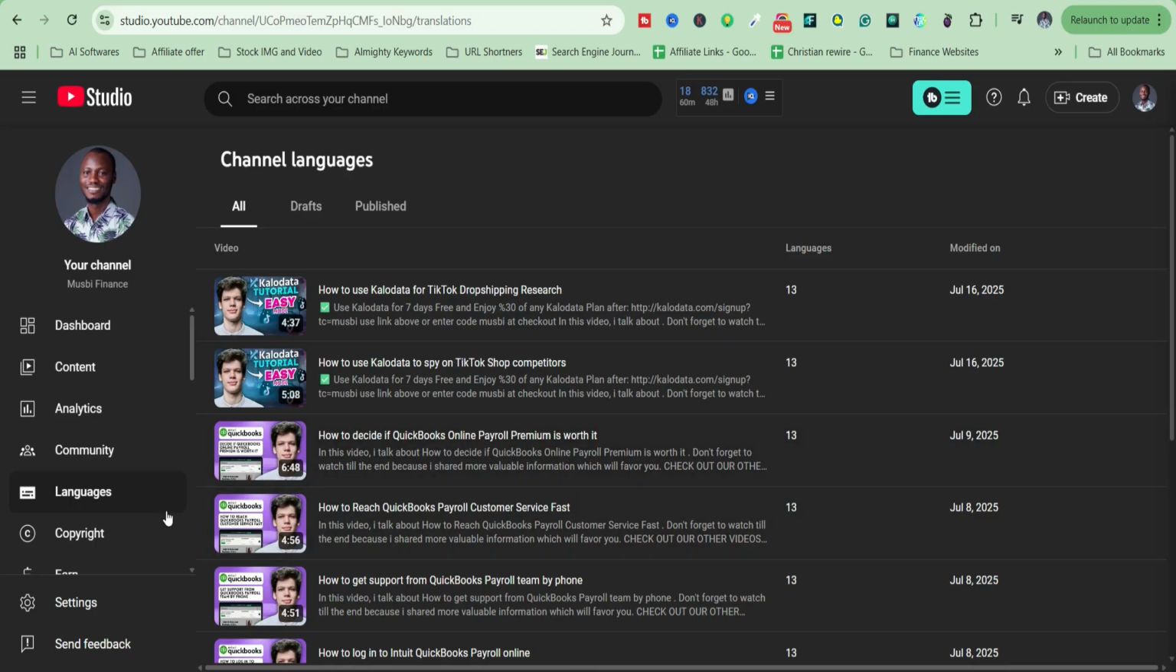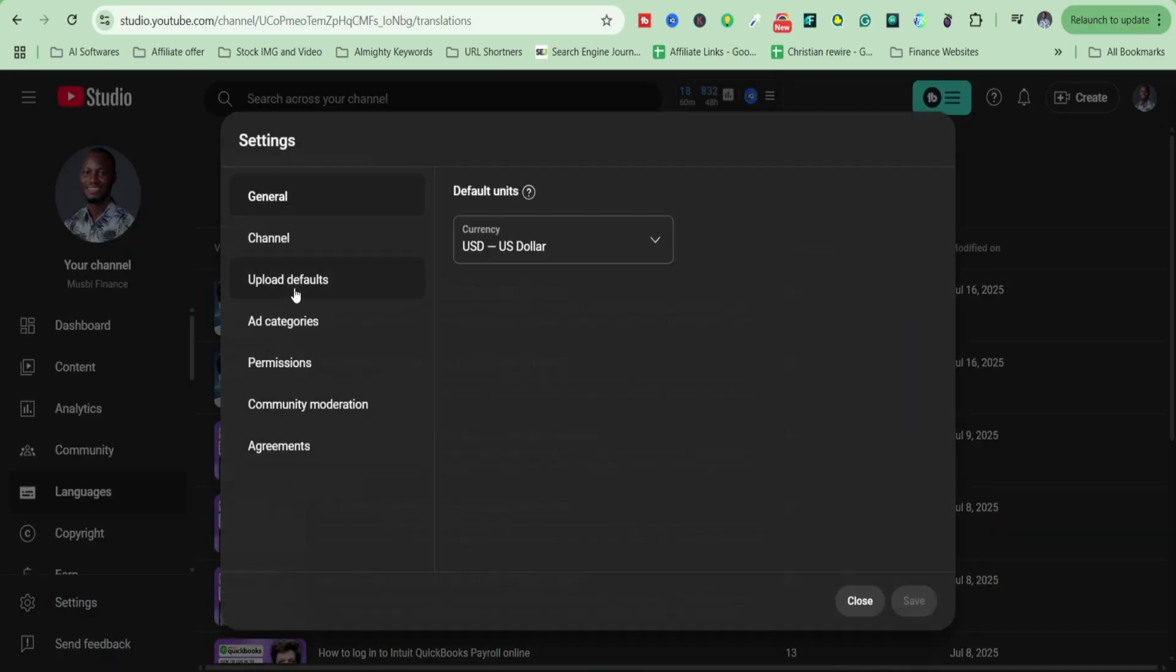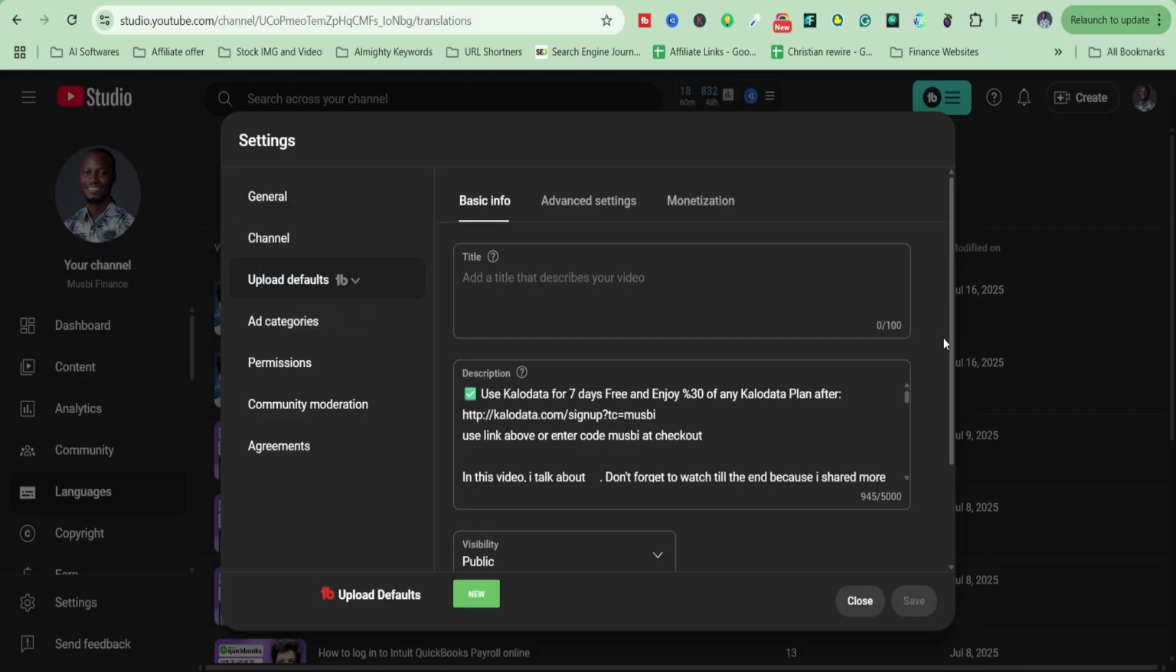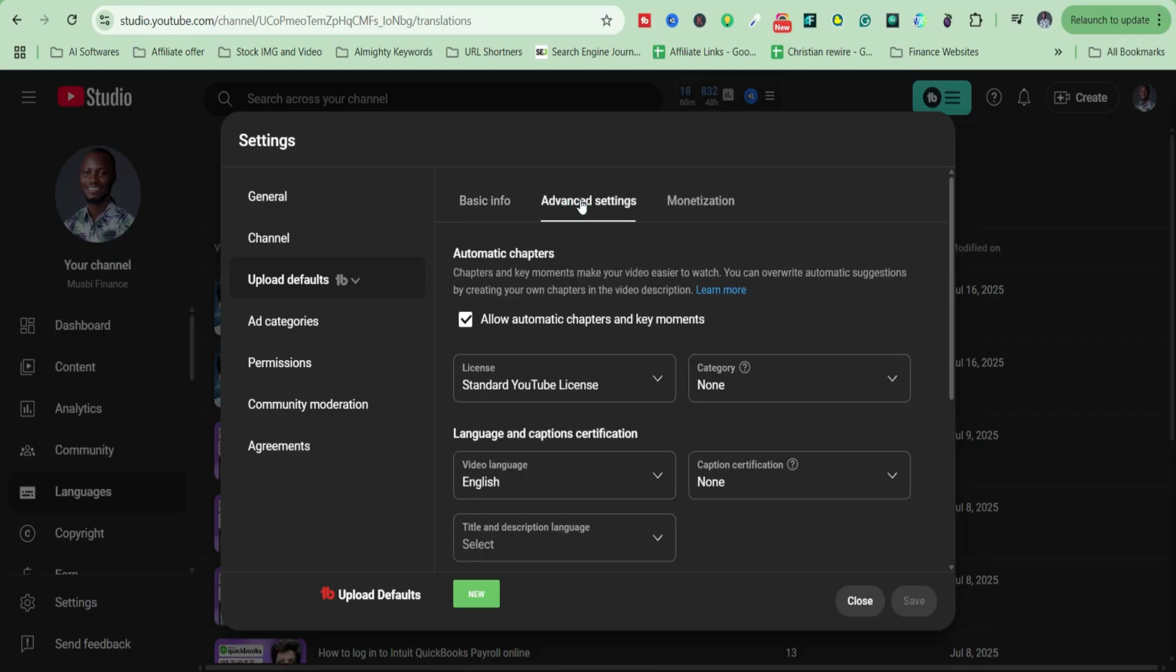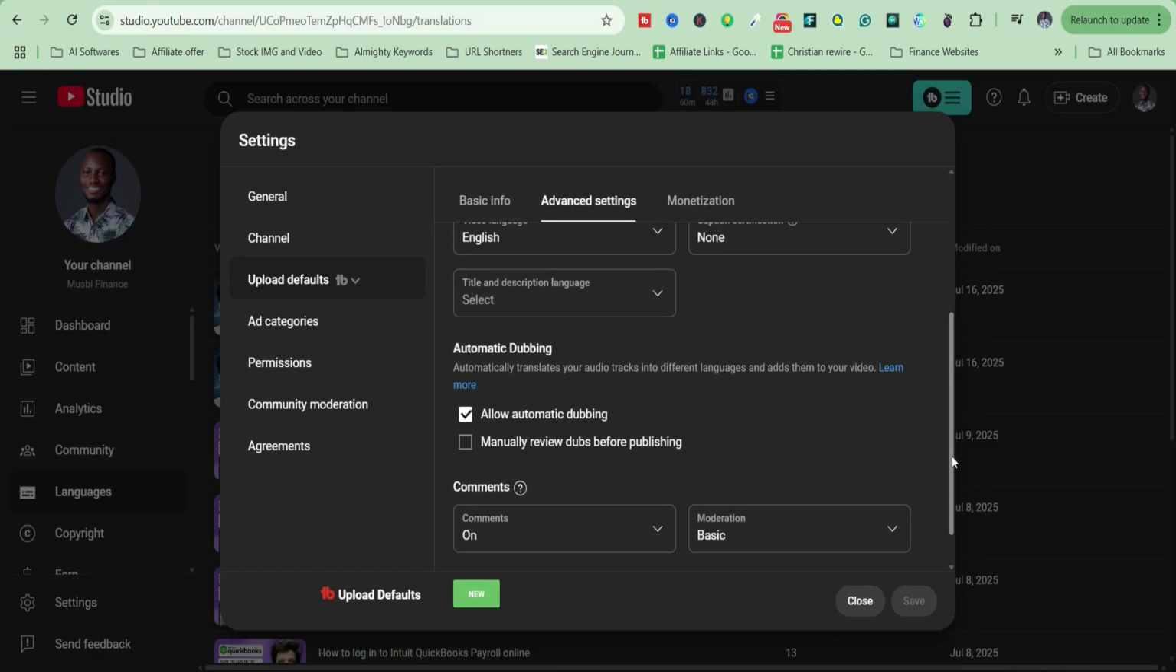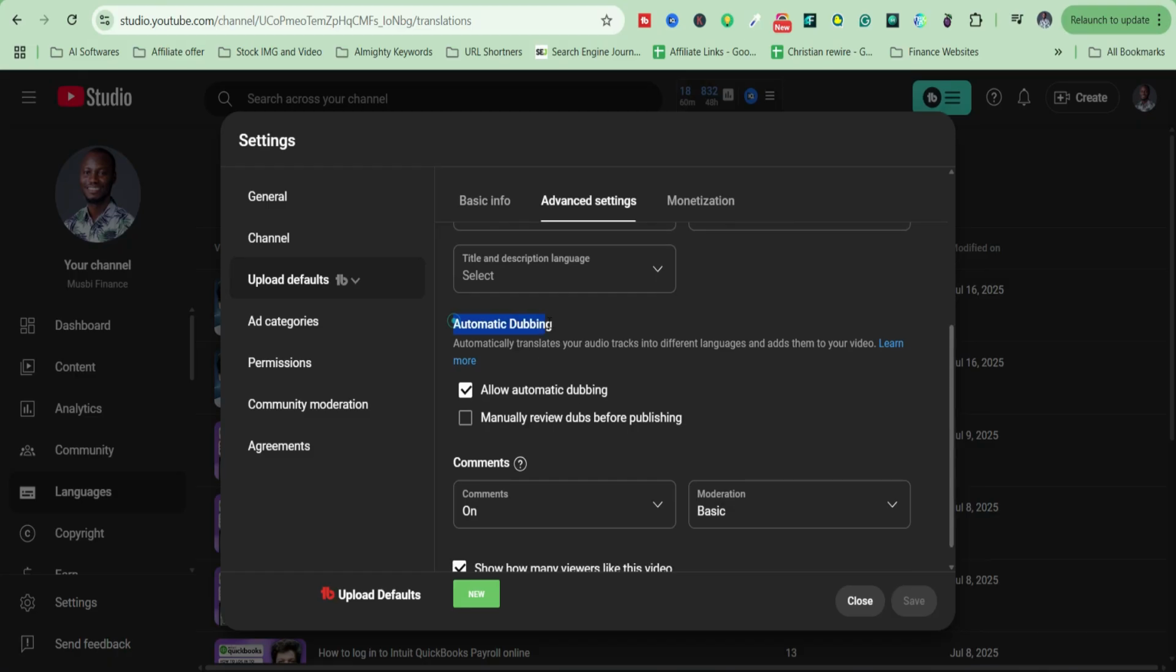All you need to do is go to settings on the left hand side, then scroll all the way down to upload, then click on advanced settings. Under the advanced settings, you scroll all the way down right here, and then you see auto dubbing. You can see allow automatic dubbing, and then you see manually review dubs before publishing.